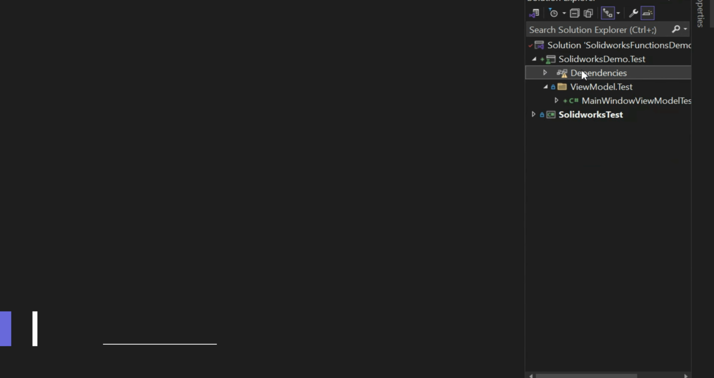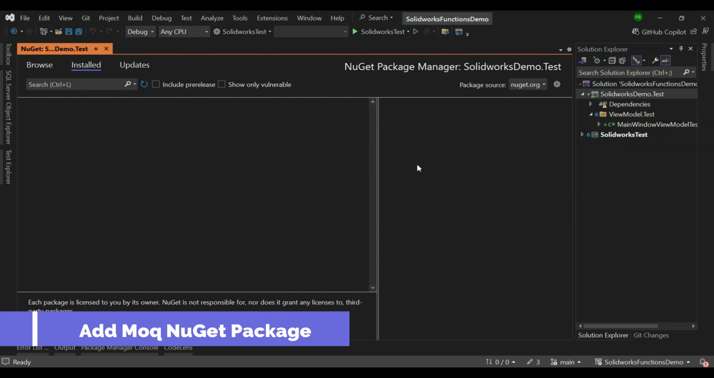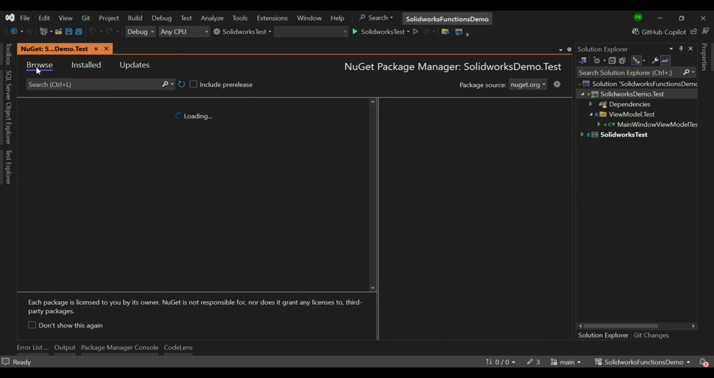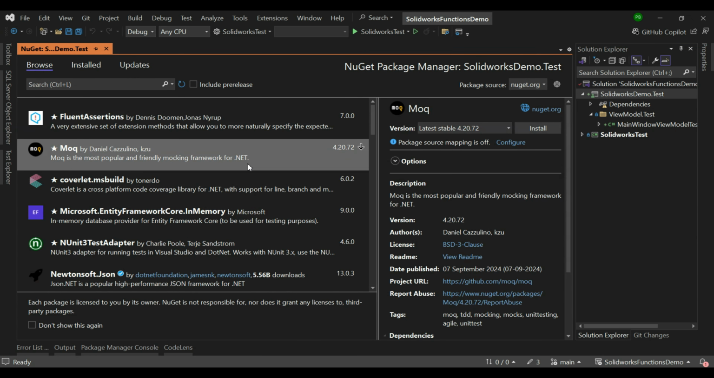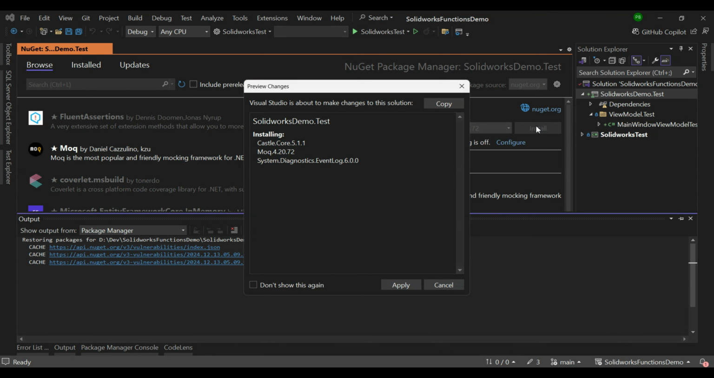Now we add Moq NuGet package. Select Manage NuGet Packages option. In NuGet tab, click Browse, then select Moq. Select Install button to install it.